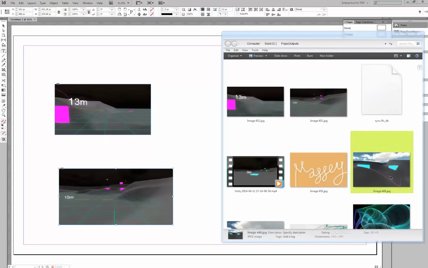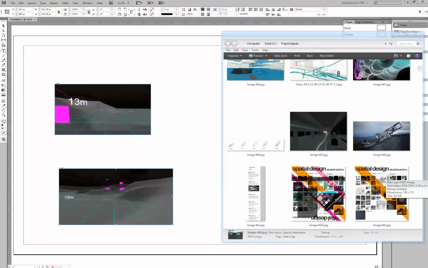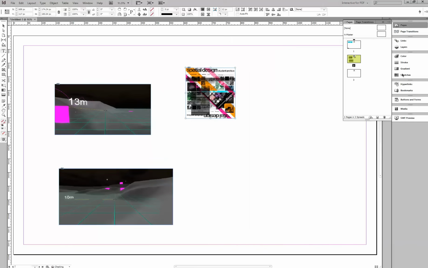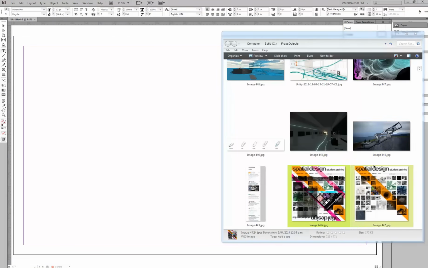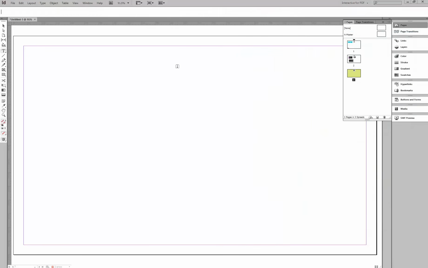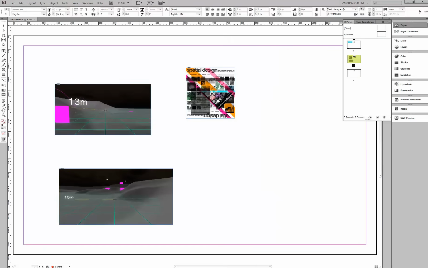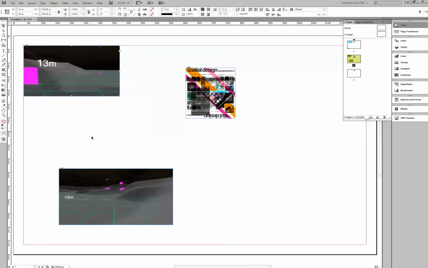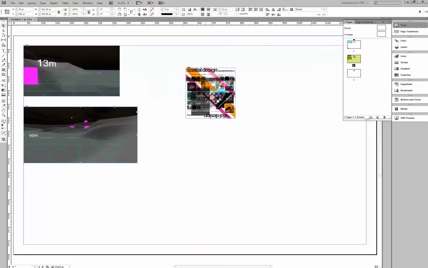Cool. And then maybe another one here. Cool. And then on the next page, well, actually, because I want them all in the same place, so what I'll do is I'll set this up for them to all be in the same sort of space. So I'll chuck it like there, and then another one like that.